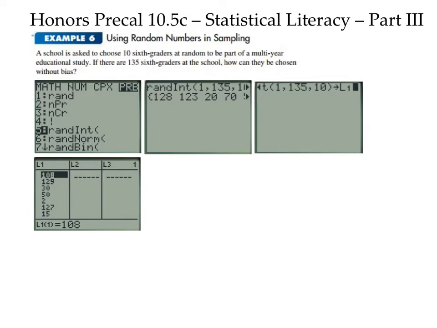Now there is one slight drawback in this. randint 1, 135, 10 does not guarantee that the numbers are going to be unique. Just the same way if I roll a die 3 times, I don't know that I'm not going to get 2 6s. So if I got a repetition of a number, I would just repeat this and take the first unique number that I got.